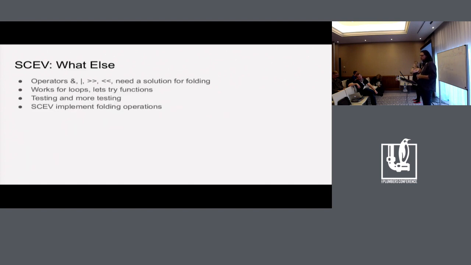What else? I didn't find any. So we're talking about scav folding again. There are some really well-known operations, like when you add a register to a register, it's pretty well understood how to handle that, or multiply registers together. Shifts and logical operations are a little bit more tricky, and I don't actually have a solution in the code that ran this, so I just skipped over them, which is a hack, obviously.